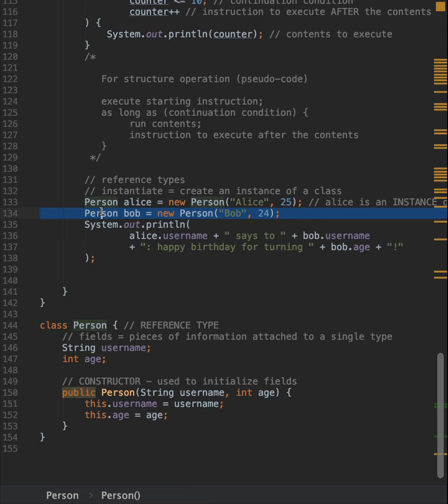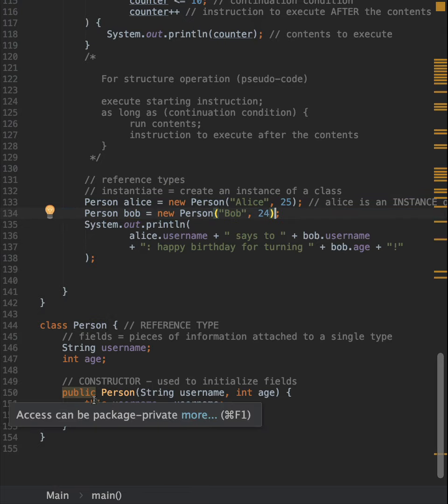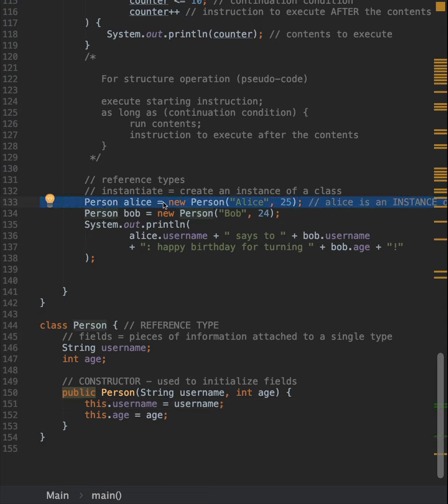So for example, if I say person Bob equals new person with Bob 24, the this keyword refers to the Bob instance that is being constructed. Earlier, when I said person Alice equals new person with Alice 25, the this reference referred to the Alice instance because Alice and Bob are two different instances of the person class.